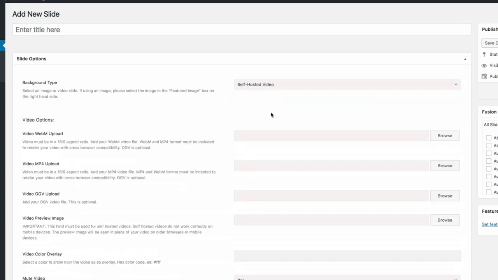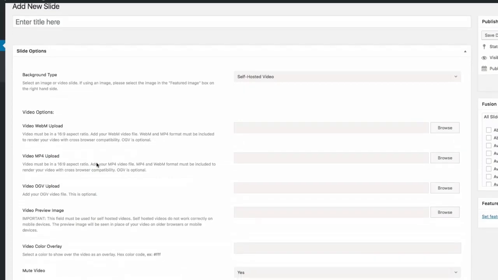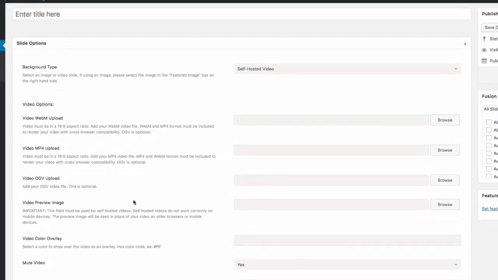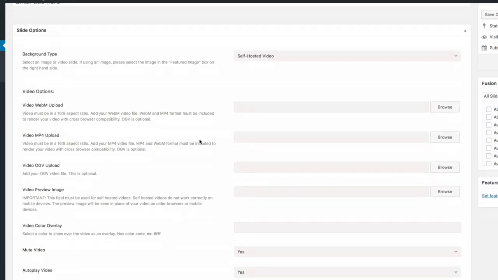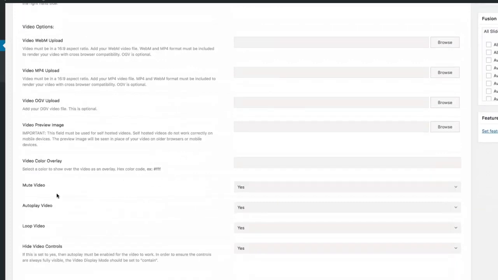If you do your self-hosted, you just upload the right format. MP4 is the most common one right there. One thing I will tell you is that if you self-host your video, you actually have to upload a separate image for mobile devices, because the video actually won't play on your mobile device, and so you just have to have an image that's maybe similar to it that's static. So that's the only drawback to it. However, if you're looking on a desktop, it looks really great. And so you want to go through these options. You have the options to mute it, autoplay, loop the video. Those are all selected.